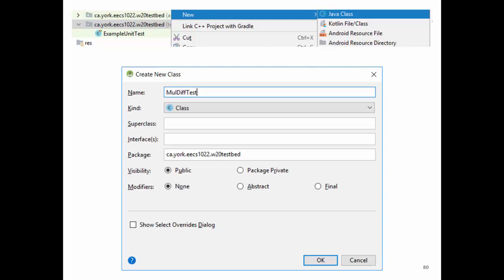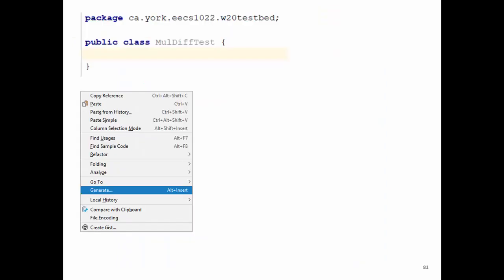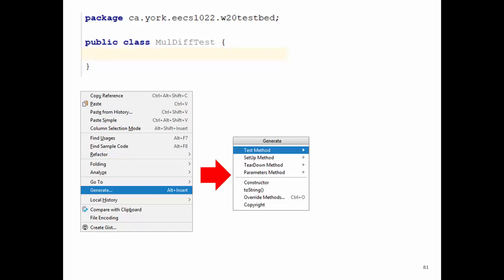You end the name with Test, or whatever name you like, but it's good to have Test at the end to indicate this is a class responsible for testing this method. Okay, good. Then Android Studio will give you an empty class, public class MultiDifferenceTest. You can right-click, generate. I would like to generate a test method, and it will give you a public void method with a name, empty parentheses and an empty body. Now you are able to write your JUnit testing.